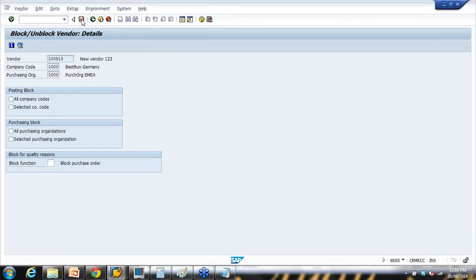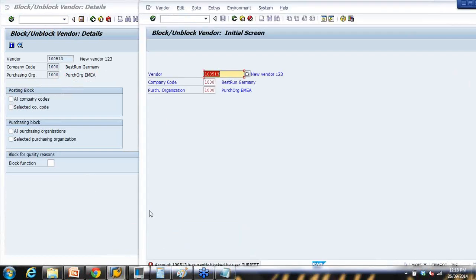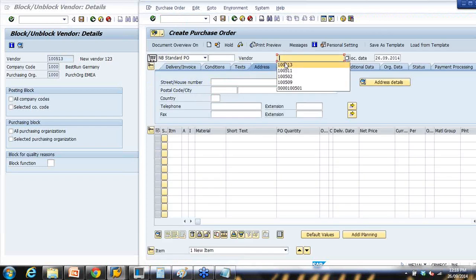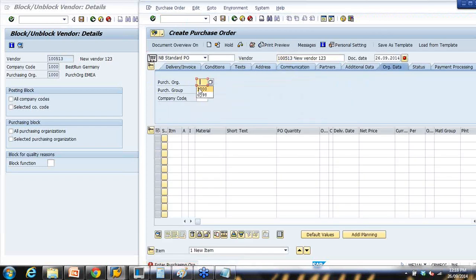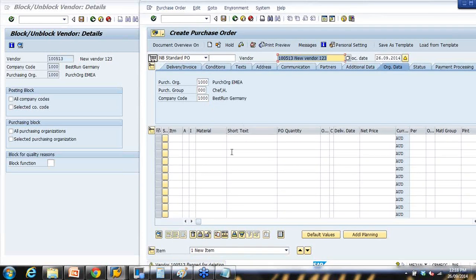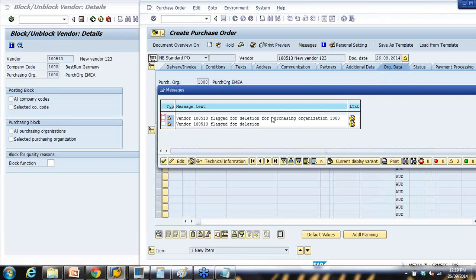Save it. So you can see the block is removed, but the deletion flag is still there. So if I create a new vendor, enter the purchasing organization, everything, you can see a message at the bottom: vendor flagged for deletion. See, there's a message here, vendor is flagged for deletion.